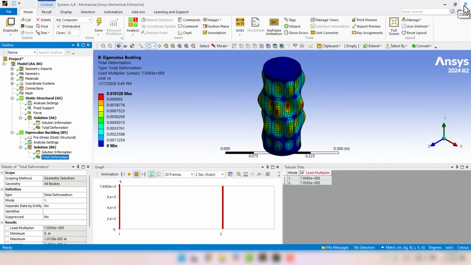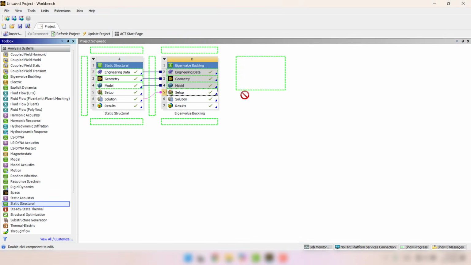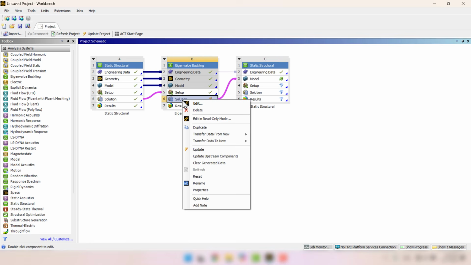I close the Eigenvalue Buckling system and add another static structural system. I drag the solution cell from Eigenvalue Buckling and drop it onto the model cell of the new static structural system. I also share the engineering data. By default, structural steel is assigned. However, if a different material is used and not shared correctly, the static structural analysis may encounter an error. To view the solution properties, I right-click on the solution cell and select Properties.